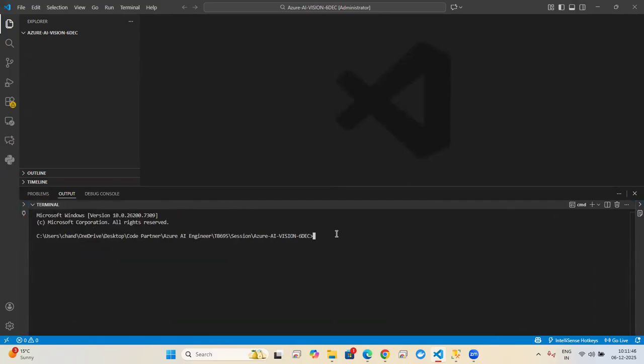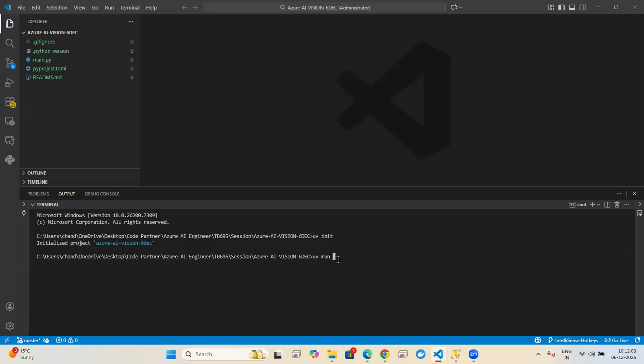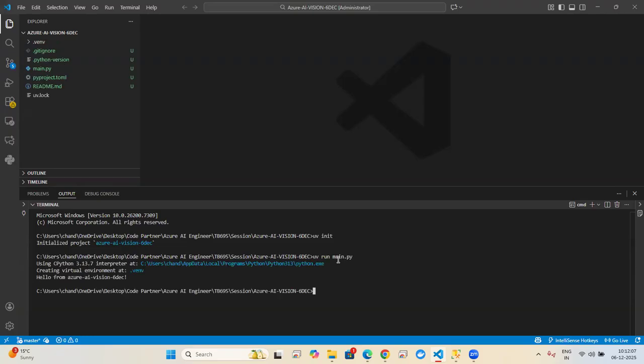Now create the folder with uv init. Now you can run it if you want: uv run main.py. Okay, so the output is hello. This output will come.